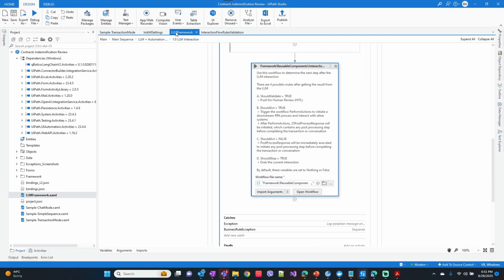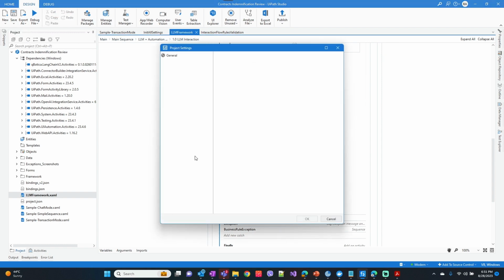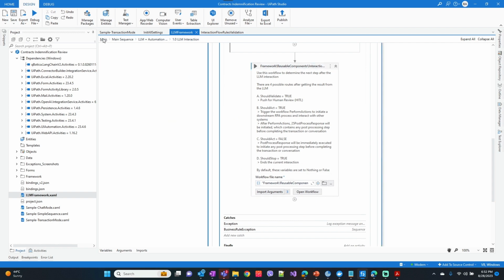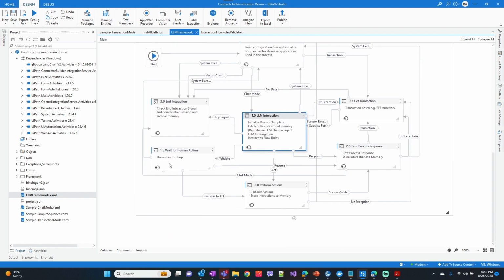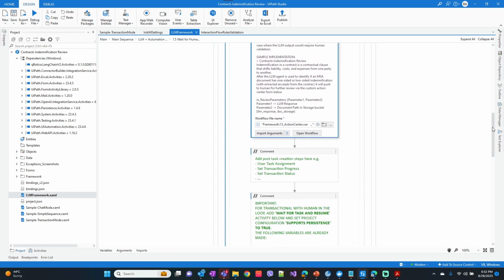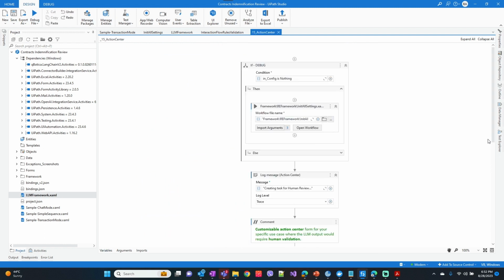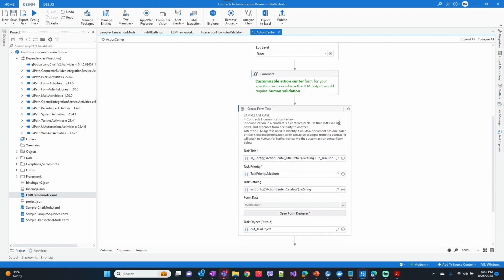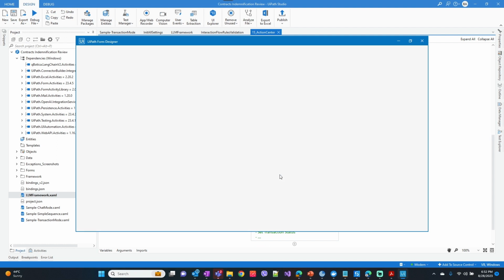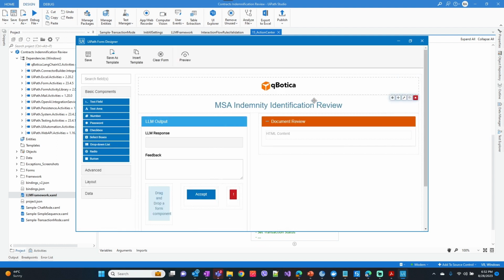And since this is with human in the loop or persistence, I need to enable persistence here, support persistence. And finally, if you look at this state, this is where my Action Center placeholder is, and this is already pre-built for this particular use case placeholder sample implementation. So this is the indemnification review, where you have the LLM response and then the document here.